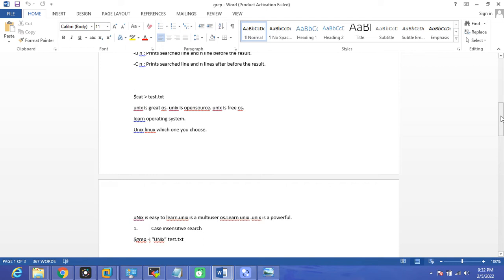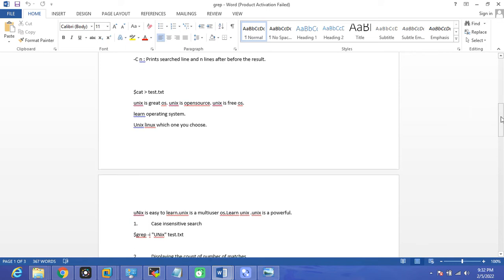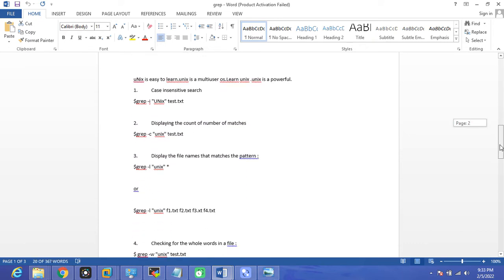If you want to see all these options, use the man command and see the manual of the grep command. Let's see, there is a test file having this content: Unix is a great OS, and so on. We are searching case insensitively, grep -i Unix in this file, so it will show all Unix, whether it's in small case, lower case, whatever.